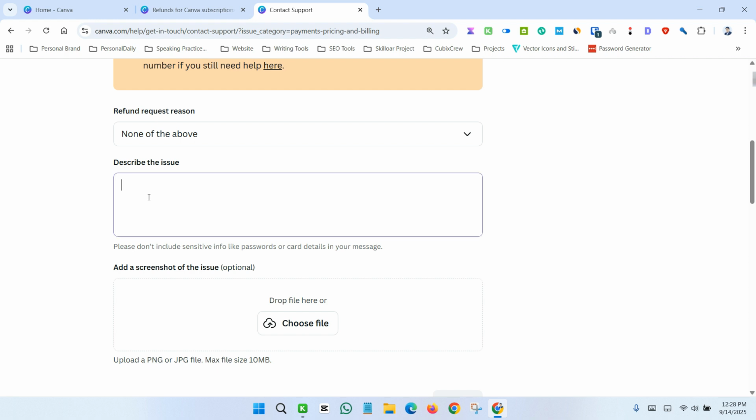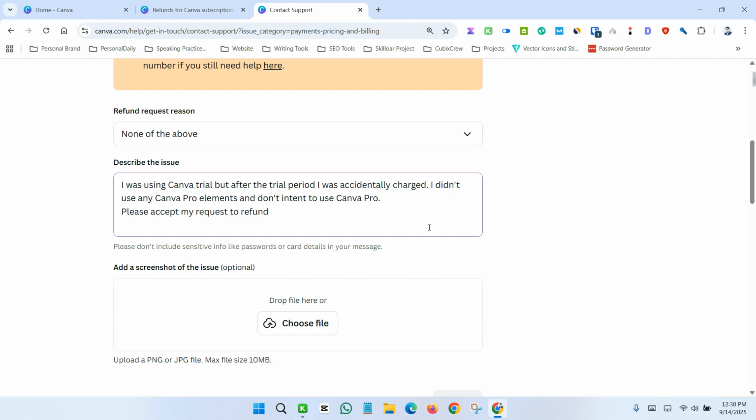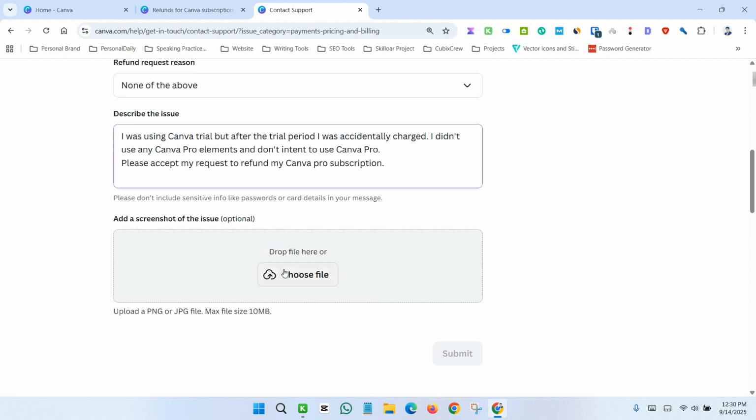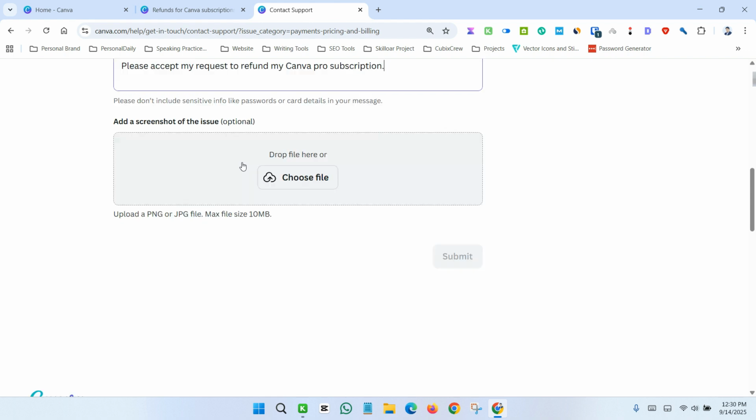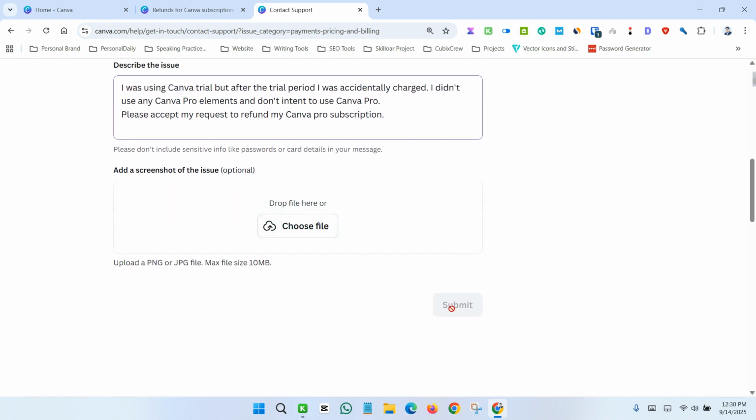Let's say, I was accidentally charged. Please accept my request to refund my Canva Pro subscription. So you need to explain why they should refund your Canva Pro subscription here. And you can give a screenshot if there is any technical issue, that is why you want to take a refund. So now you need to click the Submit button.